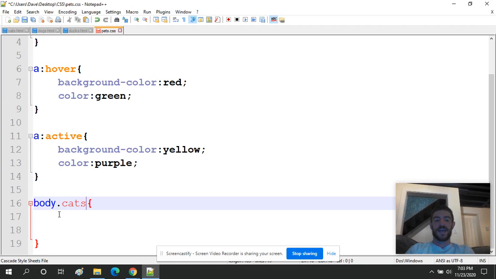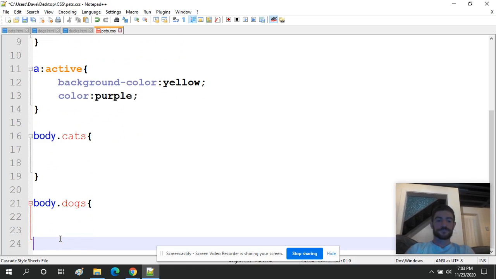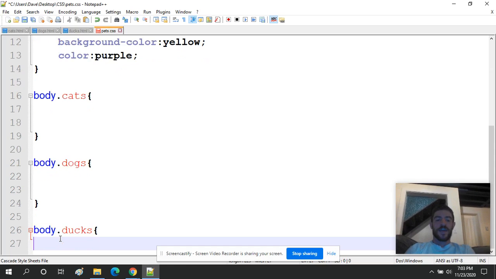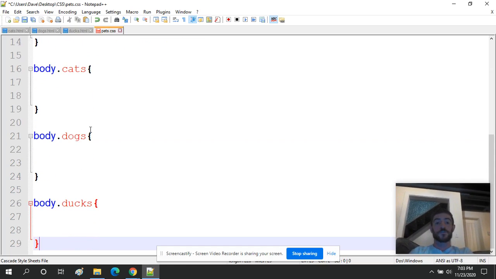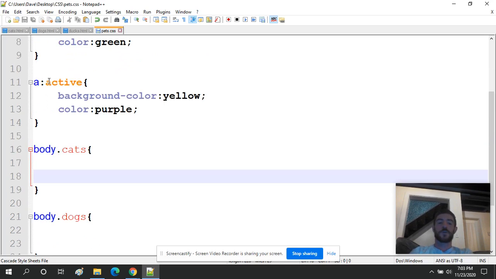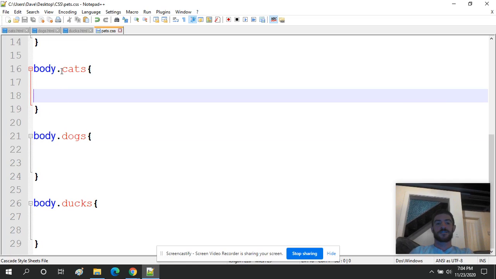You're going to have body.cats, body.dogs, and body.ducks. That's going to allow us to use just one CSS file, but have the 3 pages end up with different pictures. So that's the one thing that's a little weird: realizing that for the body one on that second bullet, you have to provide .cats, .dogs, and .ducks to get the 3 different ones.